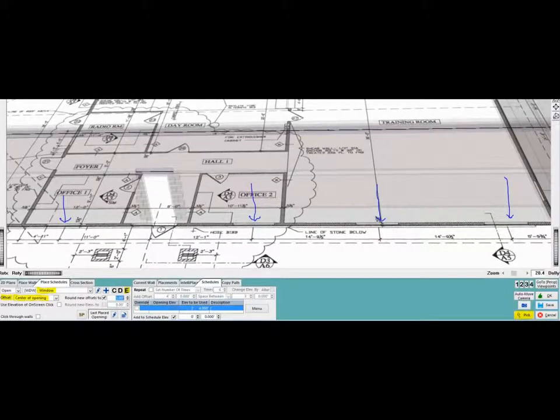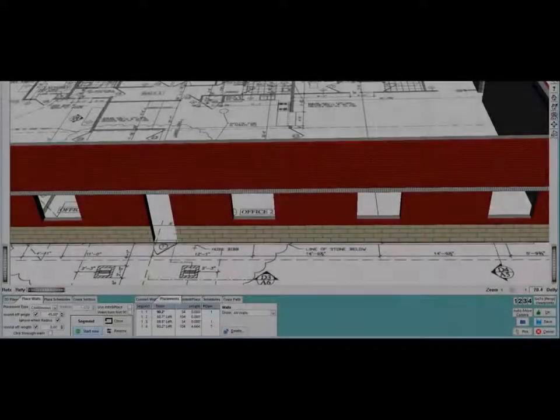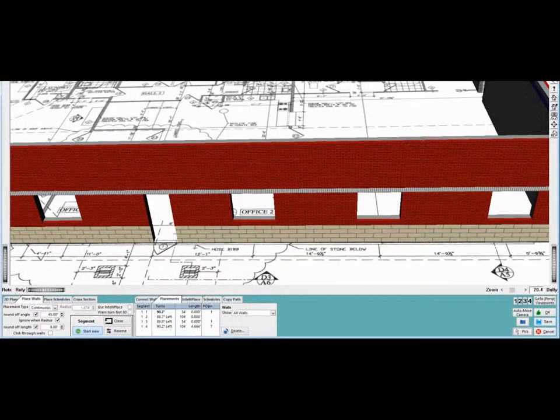The windows are next. You're going to place four of them on the front of the building. Click on the letter E under Place Schedules to select the window. Change the offset to center since there is a clear mark on the floor plan for the center of the window. Place window 1, 2, 3, and 4. Click on the Place Walls tab and you can view all of your openings placed in the wall.